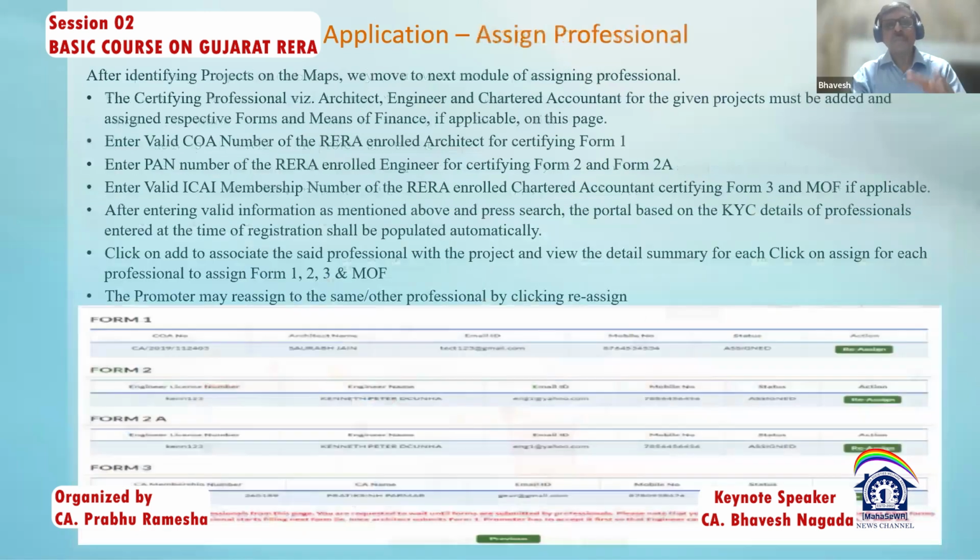for your project. After that, once that earmarking has happened, the promoter will assign the professionals: architect, engineer, and chartered accountant. Now he will assign an architect. Again, all the 3 professions which will be assigned are to be earlier registered at the Gujarat RERA. If they are not registered, the promoter cannot assign this to a specific set of professionals. So I presume that all the professionals are registered.